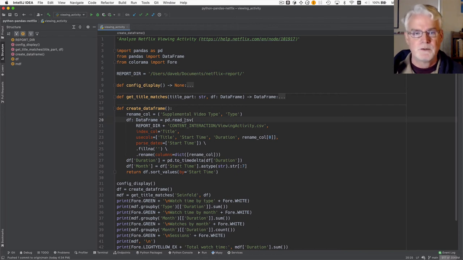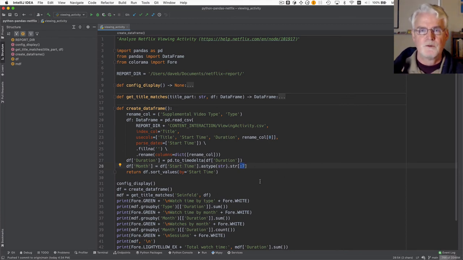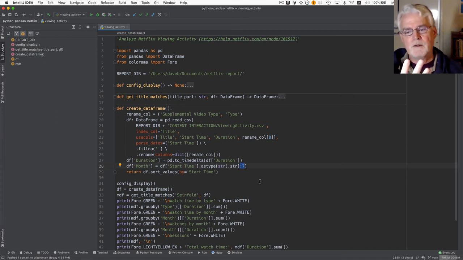And then we call readCSV to read this CSV, and we say what column is the index column, which columns we want to use, what columns are dates. And as before, we did the fill not a number, and then we did the rename. And we turned the duration into a time delta, and then we made a new column here. So we're synthesizing a column from data in another column, the start time. So we're taking the start time and turning it into a string, and then using a slice to get the first 7 characters, which is four characters for the year, and then a hyphen, and then 2 characters for the month. And then we sort by the start time. So that's create data frame.